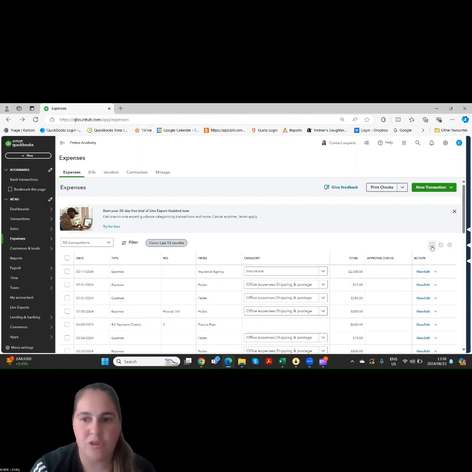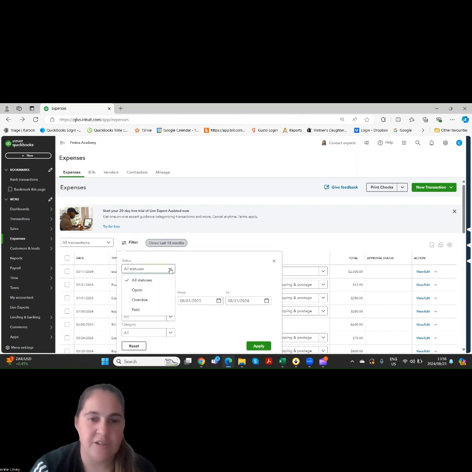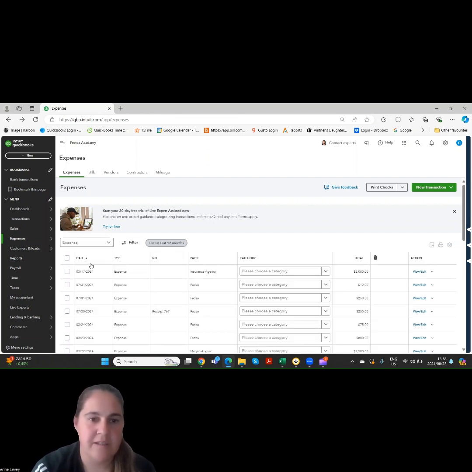In the right-hand corner, we can also export our expense list or print it. And under the gear icon, you can change the columns you are previewing. There's also a lot of filters we can do on the expense screen. You can filter by open expenses, overdue or paid expenses, and you can filter by delivery method or by certain dates. A nice way of filtering is also by payee or by category. If you click on the reset button, that will clear all the filters. In this drop-down menu, you can also filter quickly by your transaction type for only expenses or only bills.